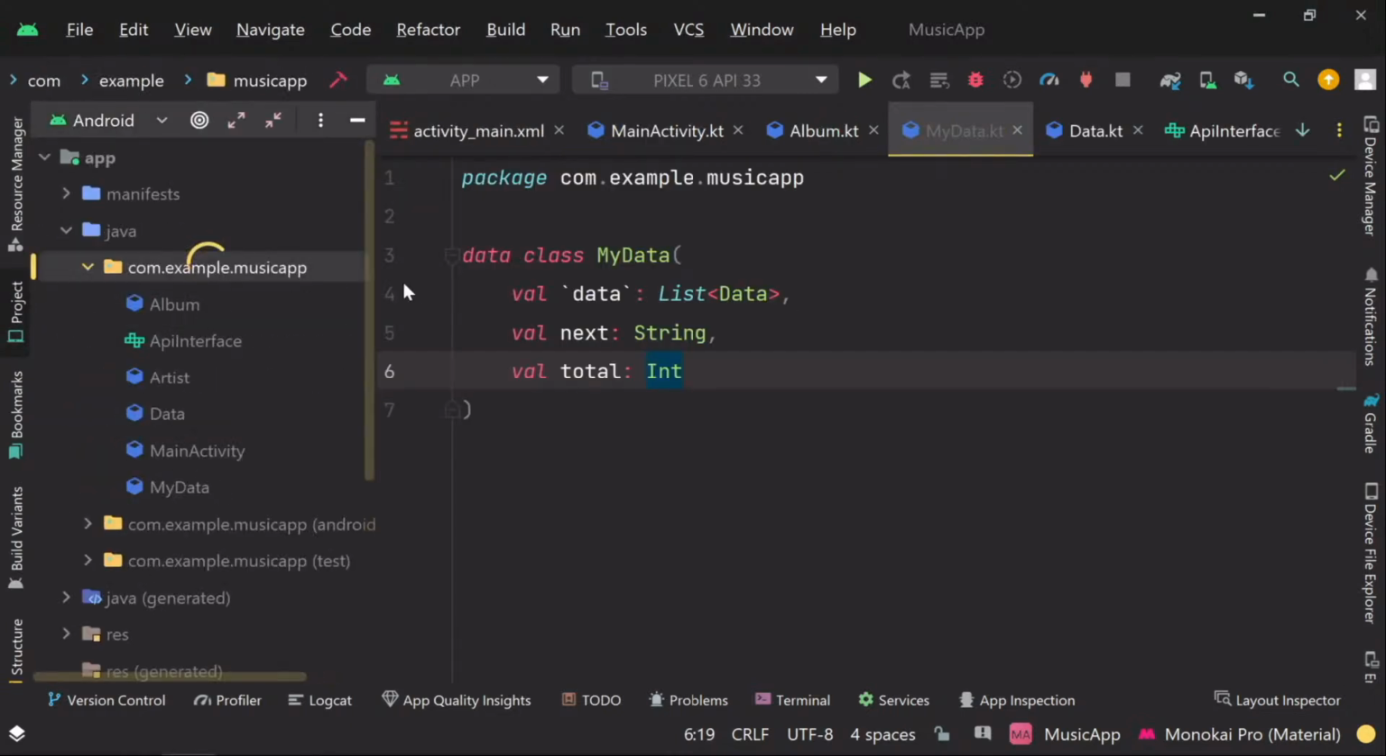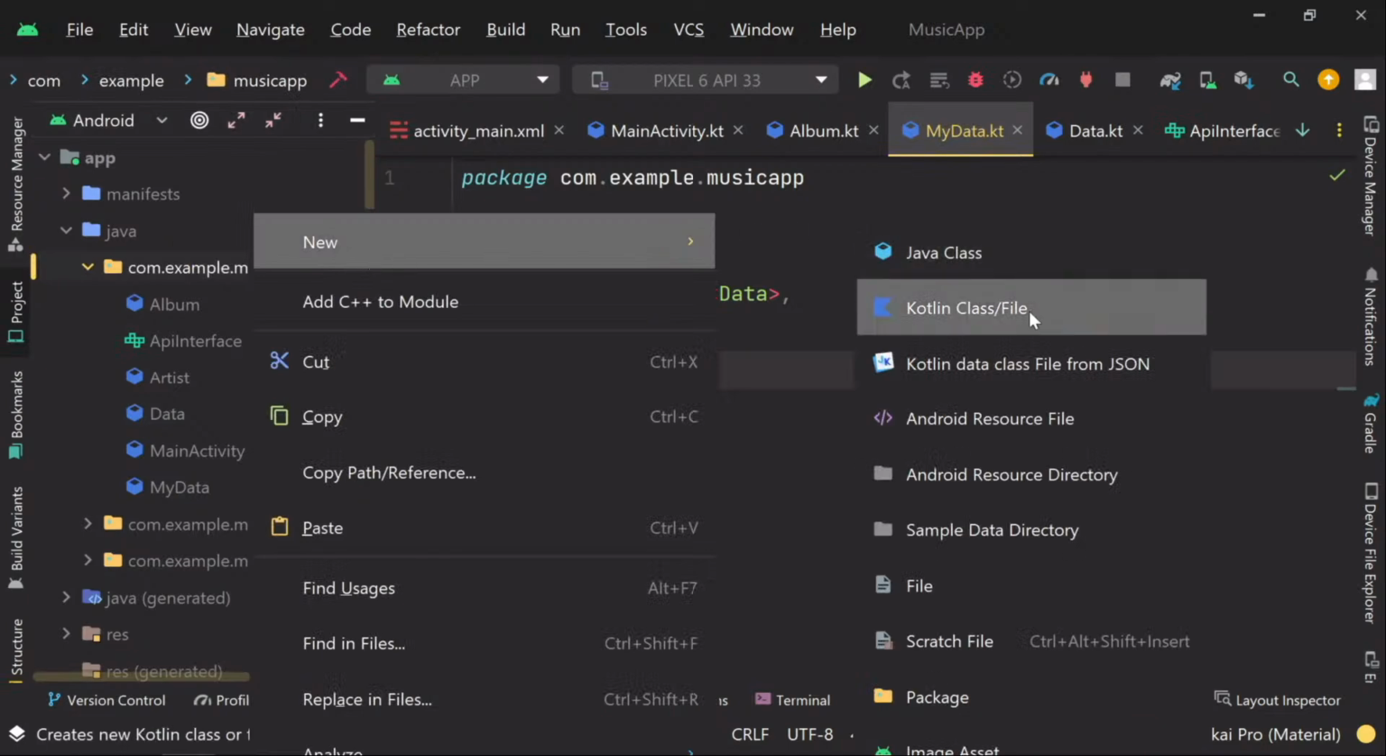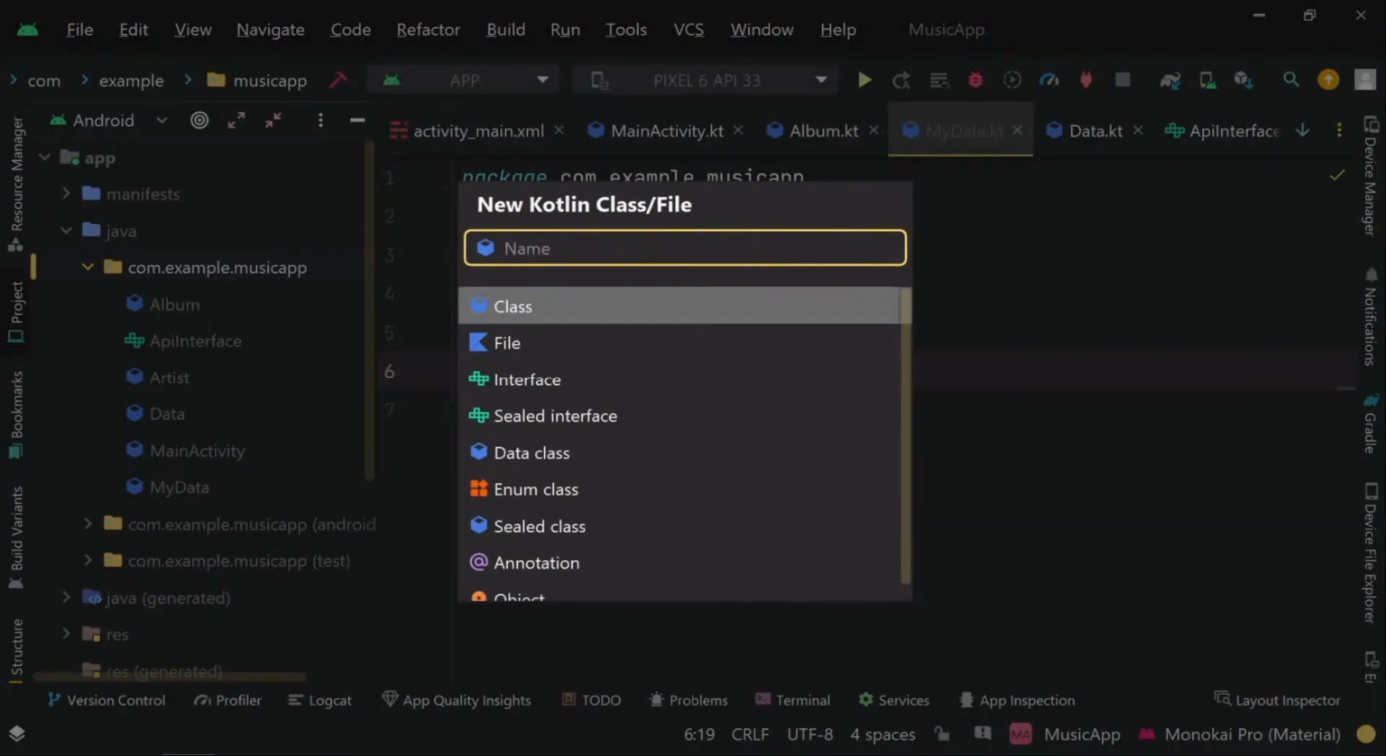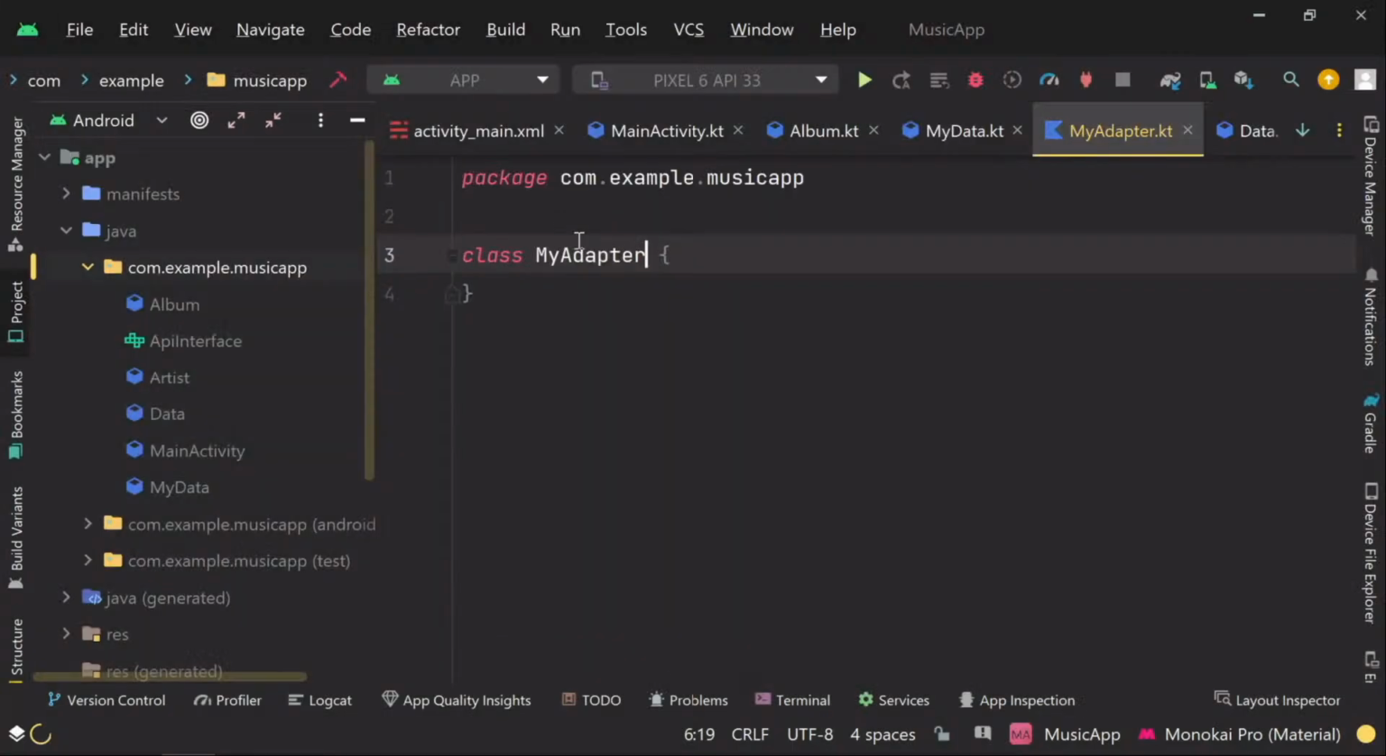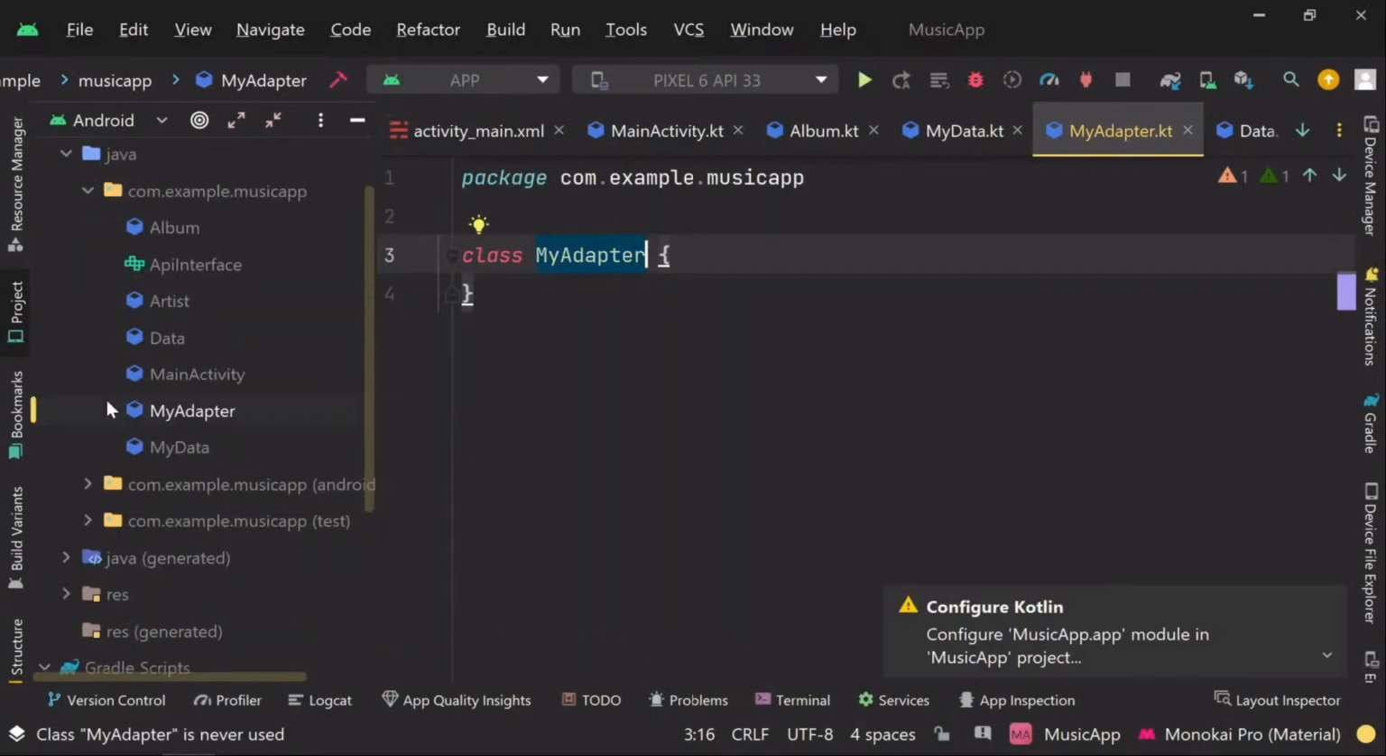Inside the project, you'll right click here and you click new Kotlin class file. And then what you will do is you will name it as my adapter. Okay. So I'll name it as my adapter and I'll hit okay. Right. You can see that we have created class myAdapter.